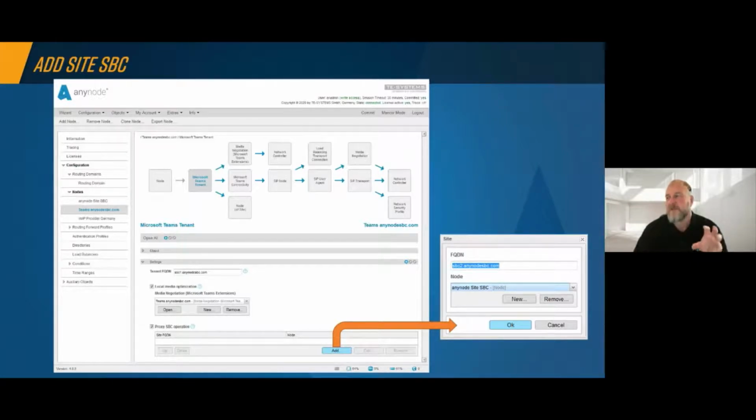If you want to have multiple site SBCs, then you would need to do a little bit more. Then you would obviously install an anynode on each of those sites and then create a connection between the proxy SBC, which is this one here, and add by pressing the button the site SBCs to this proxy SBC. And well, after you've done that, then you're all set, and your multi-site local media optimized Teams configuration can be used, and you should be good to go.